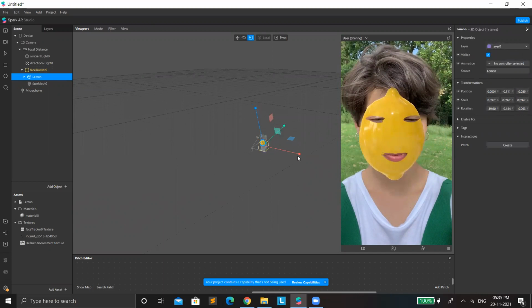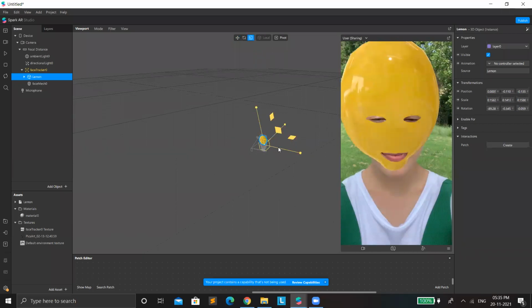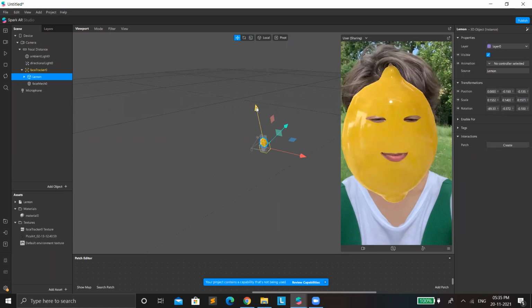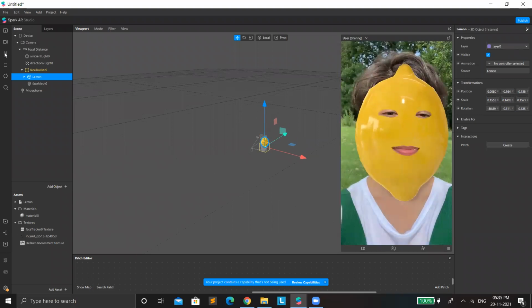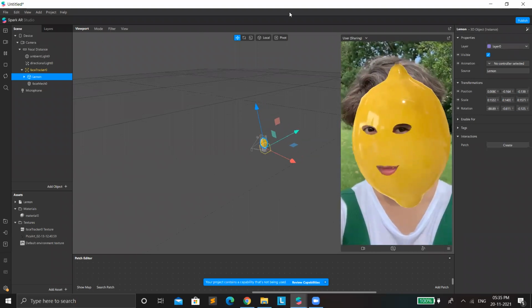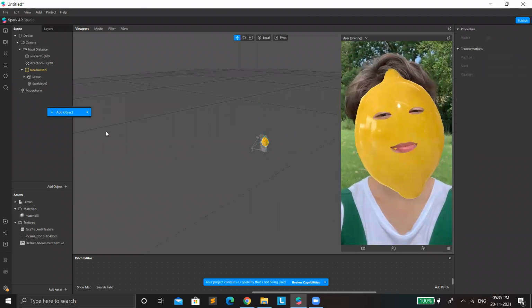Increase its width and height a little bit, and okay. Now what we will do is we will just add a rectangle here.